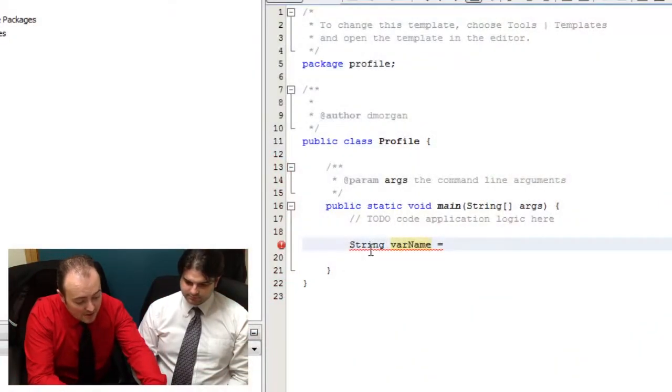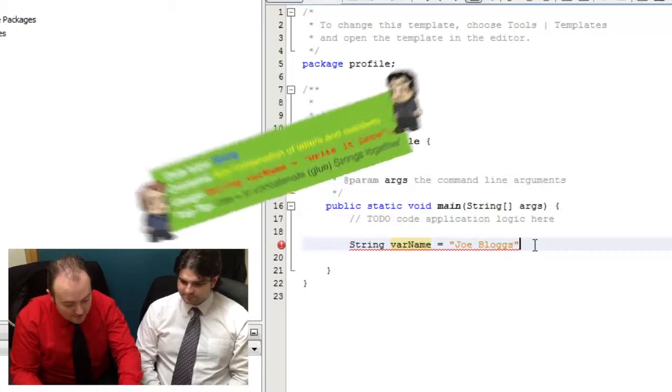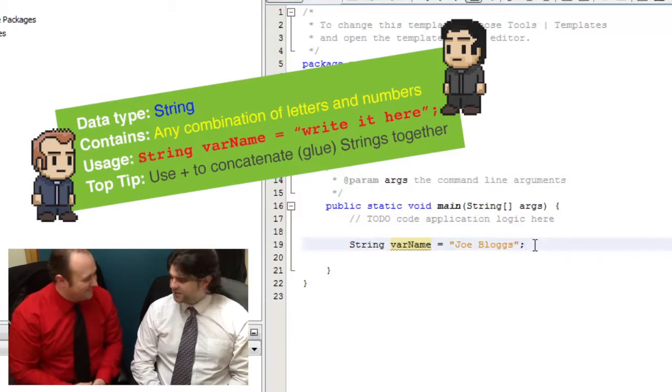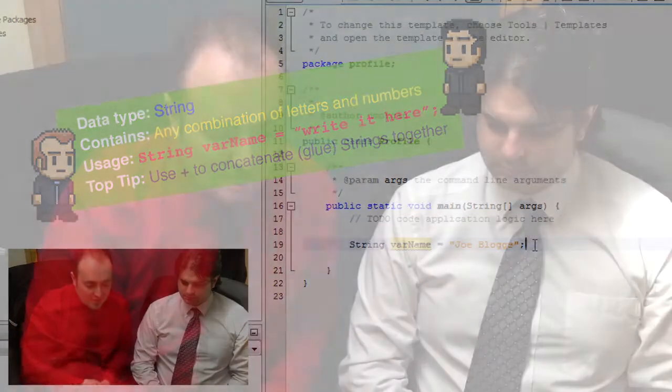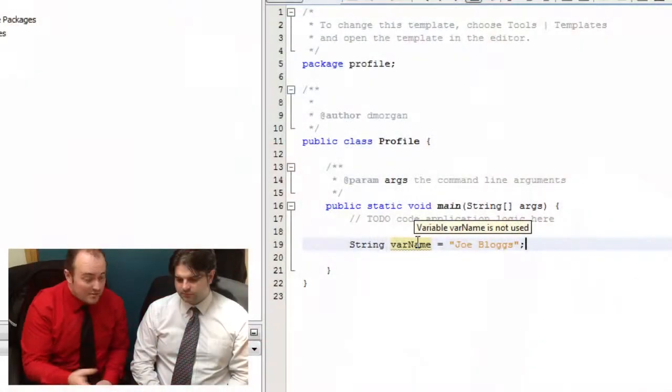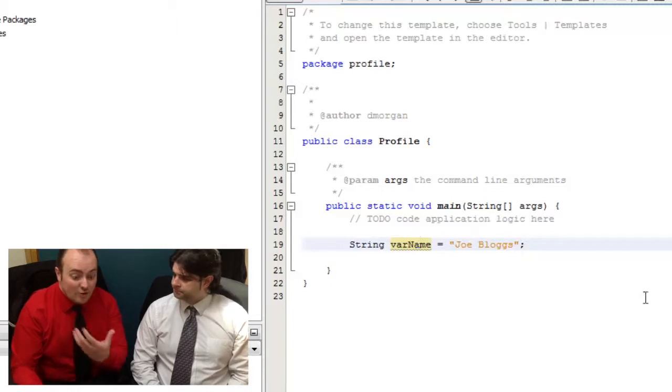I'm going to do this simply by putting in speech marks the name of our student, who is Joe Bloggs. He's been in practically every class I've ever taught. The semicolon at the end just tells the computer where that finishes. You notice that already we've got that highlighted and it tells us it's not used. That's quite handy because we know it's not been used yet.